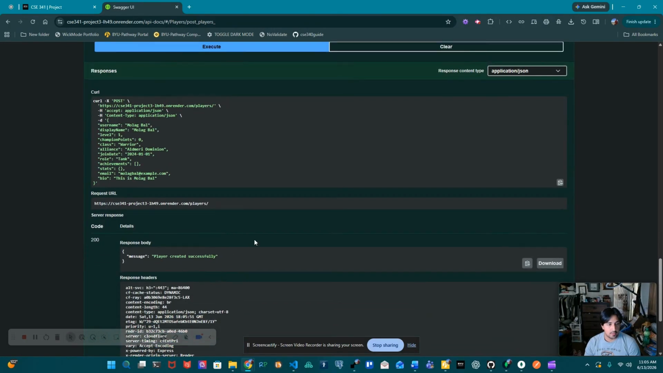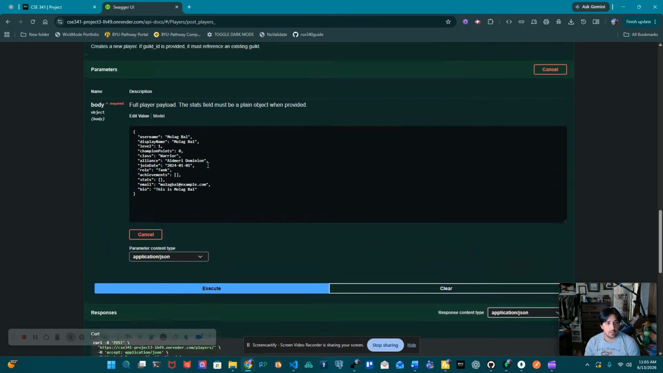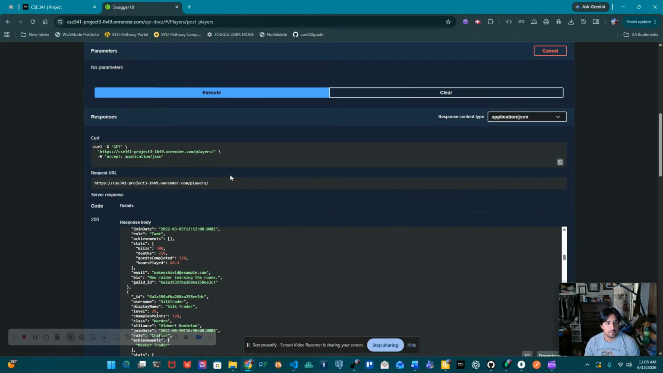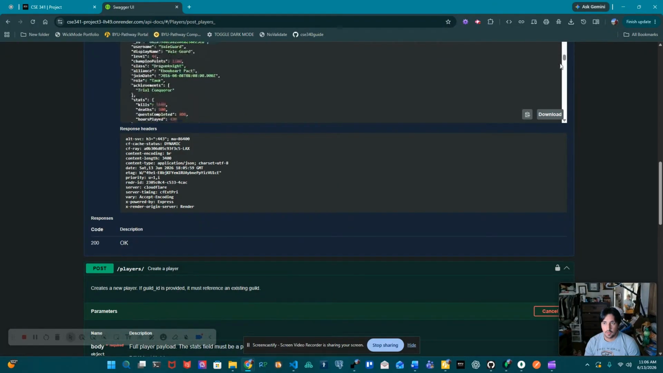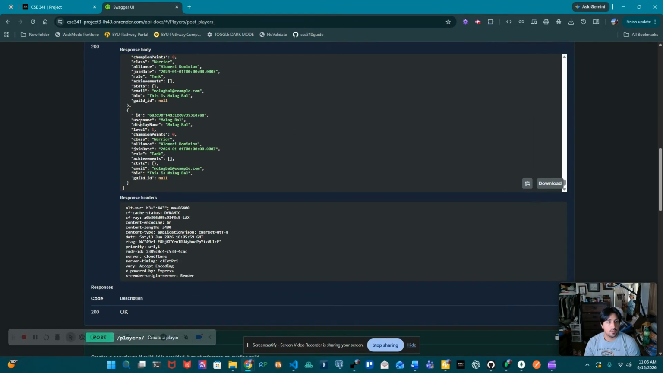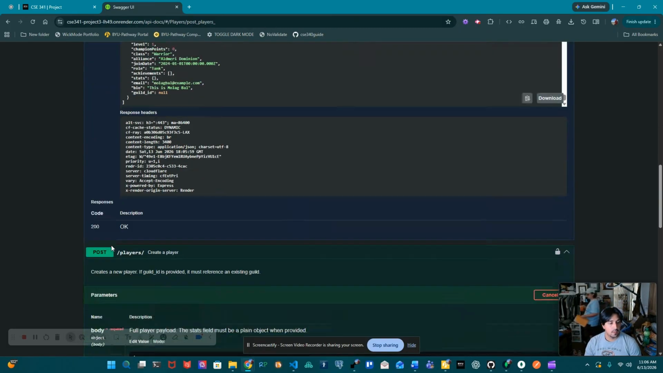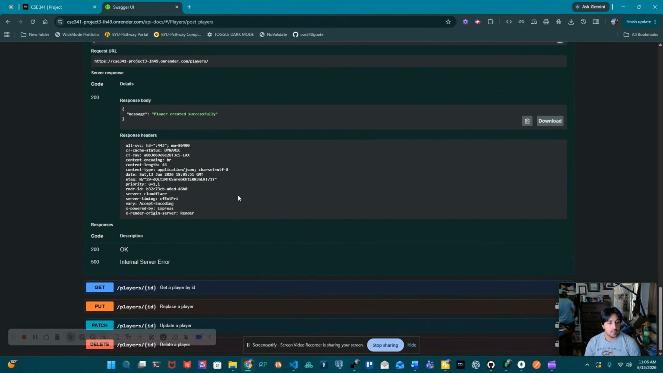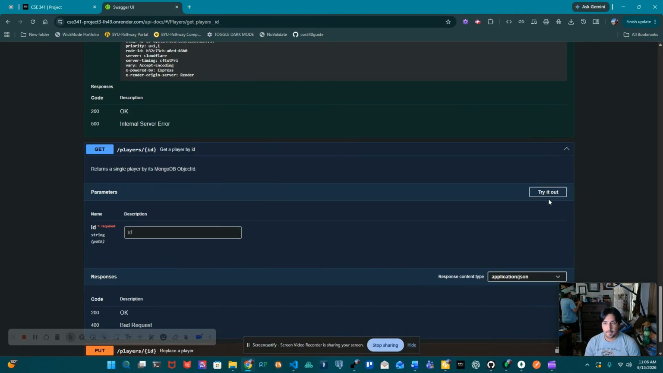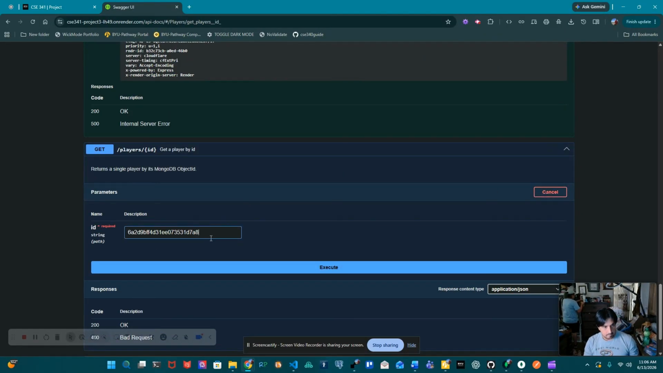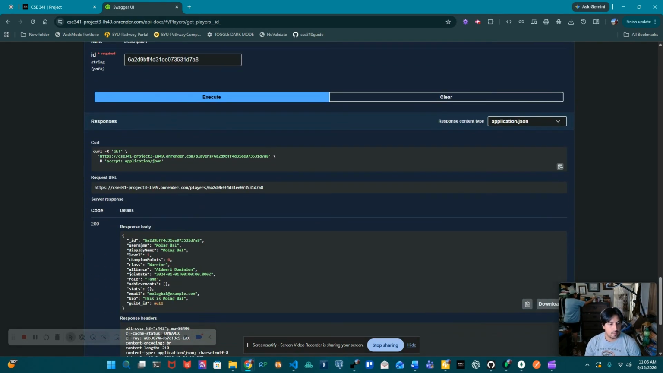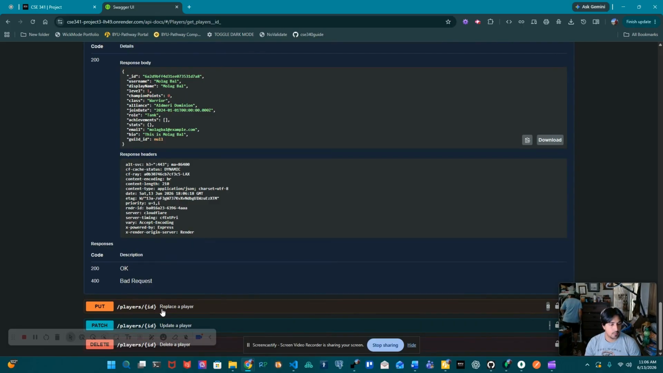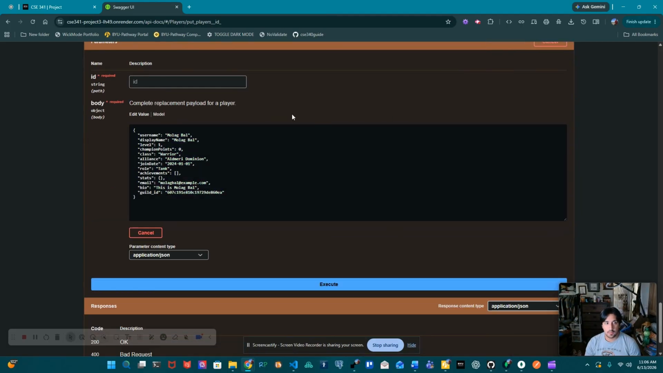Alright, so player created successfully. That's good. Let's go back and find them. And then he's going to be right here. Let's get the ID. Find the player with an ID. There he is. Now we're going to replace the player with an ID.